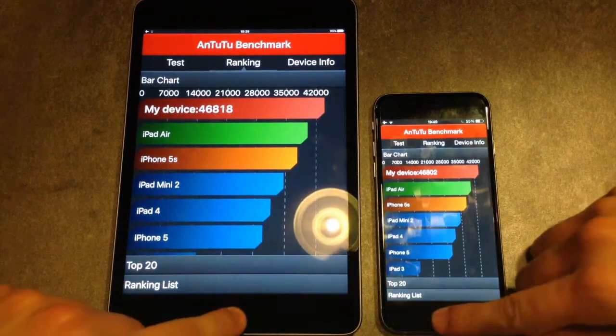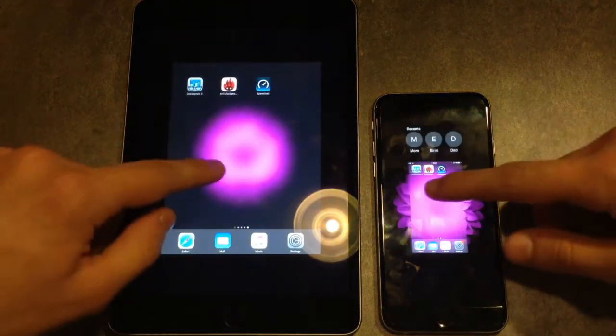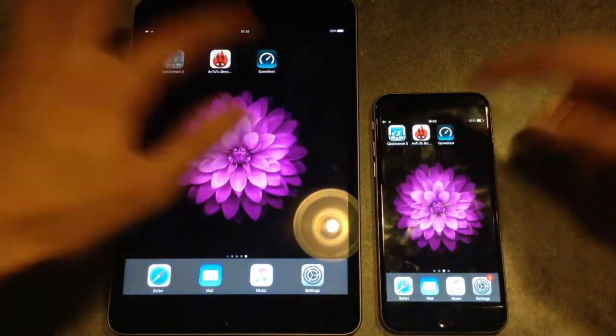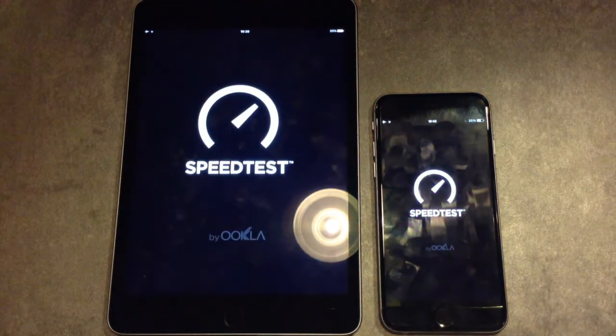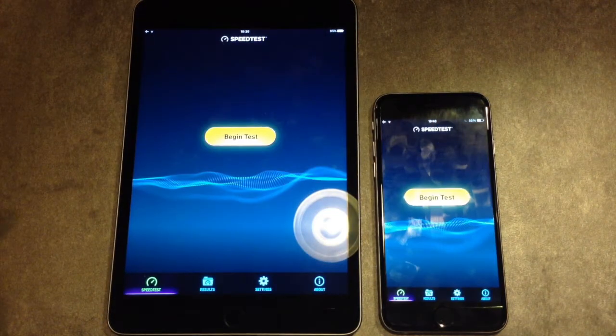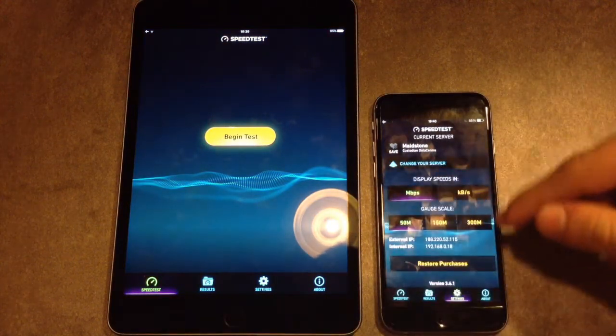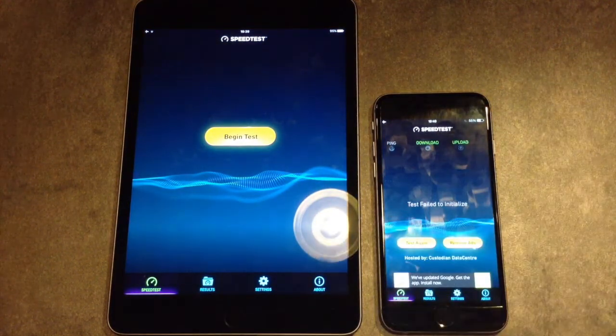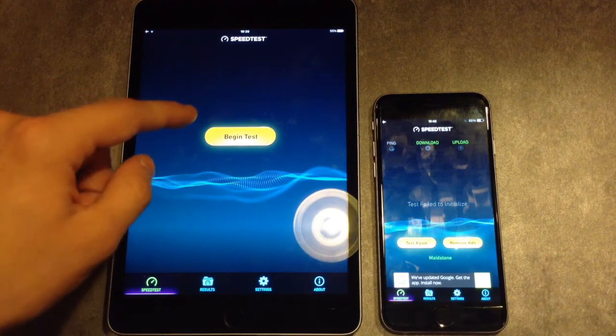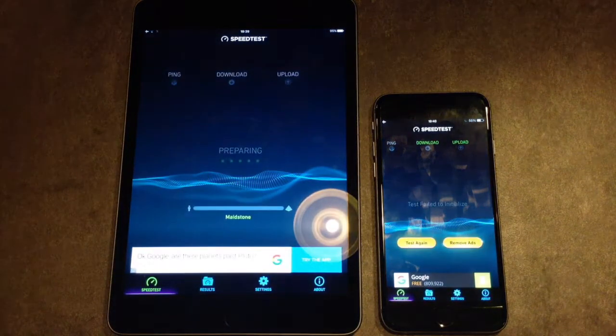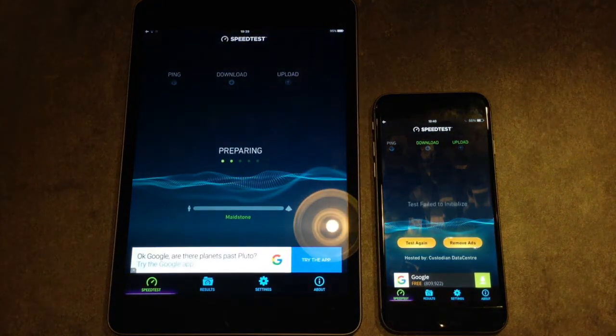Let's move on. The last one will be a speed test of the internet. Before going to do the test, I'm going to turn off the Wi-Fi on my iPhone, and I'm going to start on my iPad first, and then move on to the iPhone.